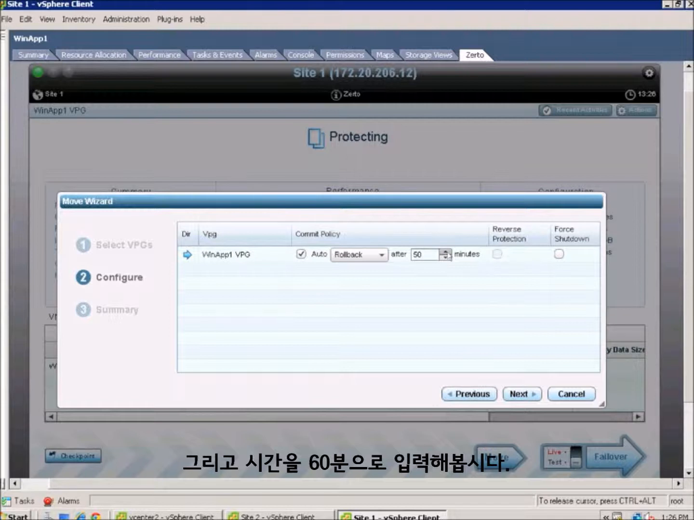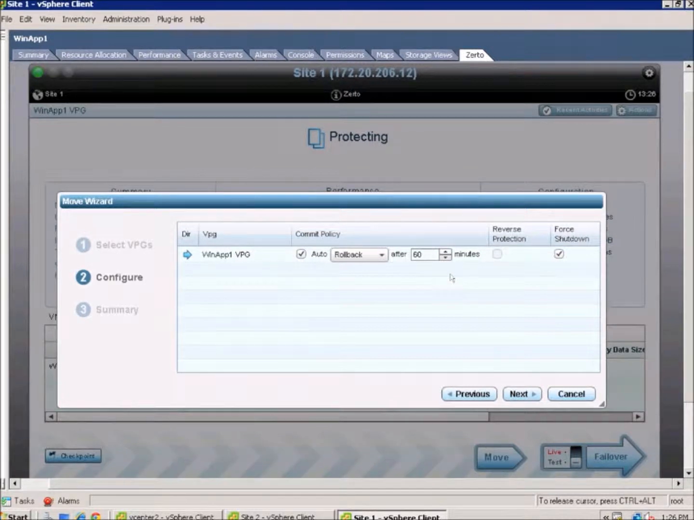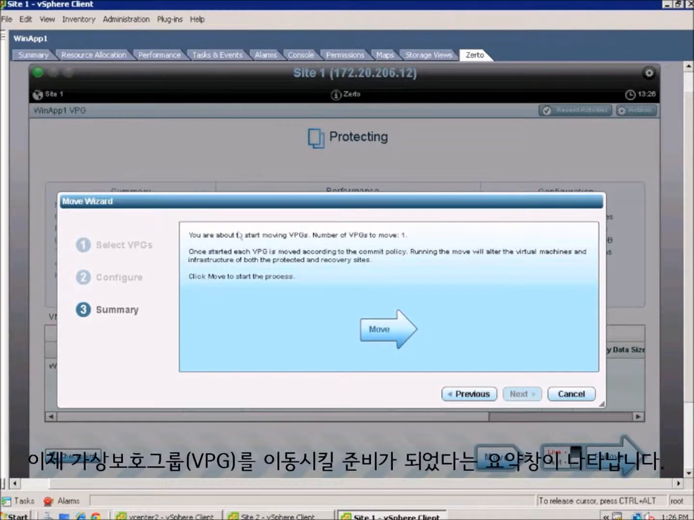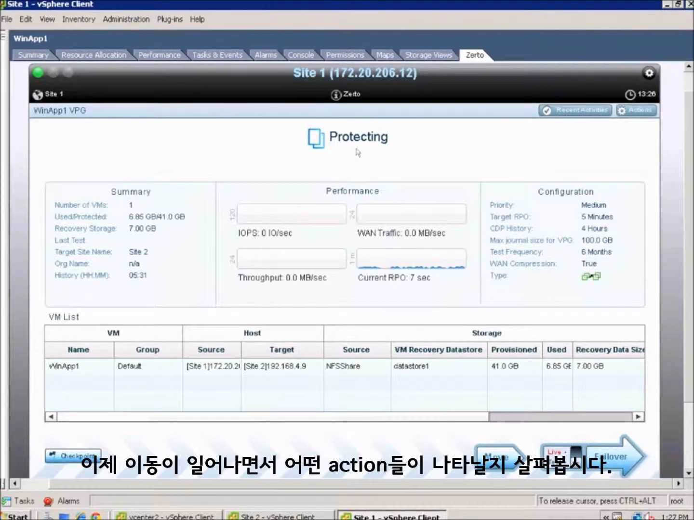60 minutes. 60 seconds would be fun. And if they're misbehaving on the source side, I'm going to go ahead and force shutdown. Now what that means is it's going to make that VM shut down if it's not behaving correctly. And then check all my settings, hit next, and then it gives me a summary of what I'm about to do. And I hit move, and I watch the action start.